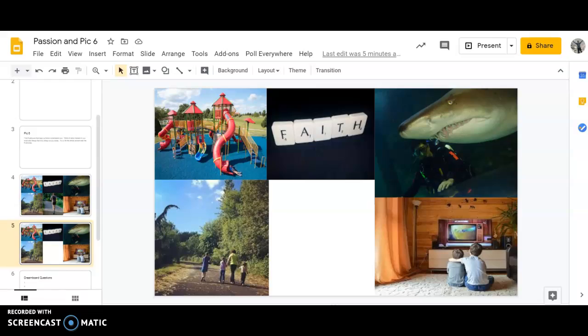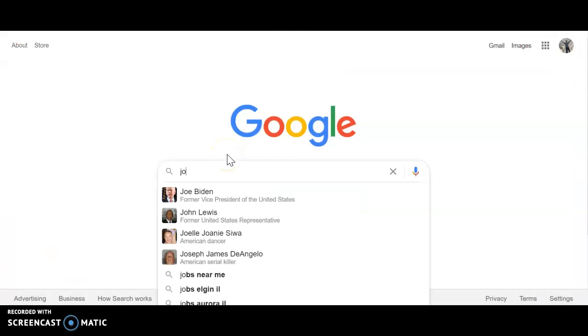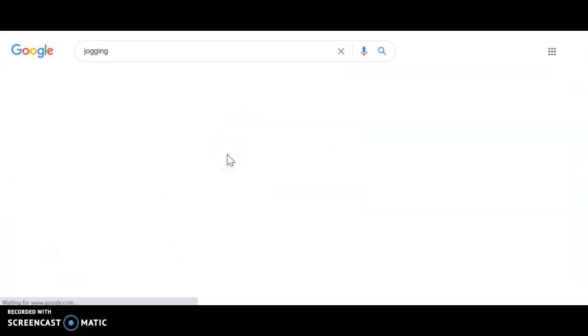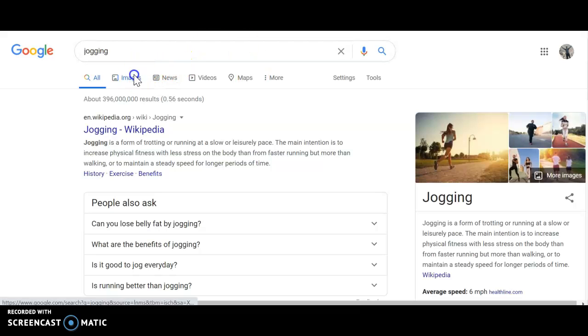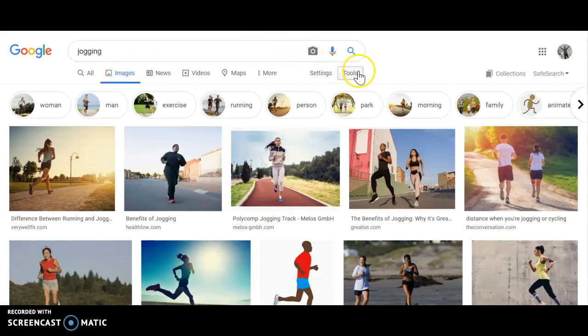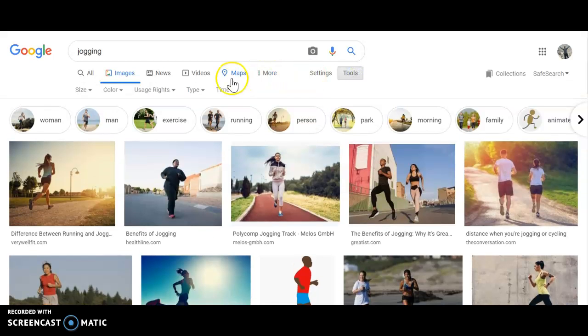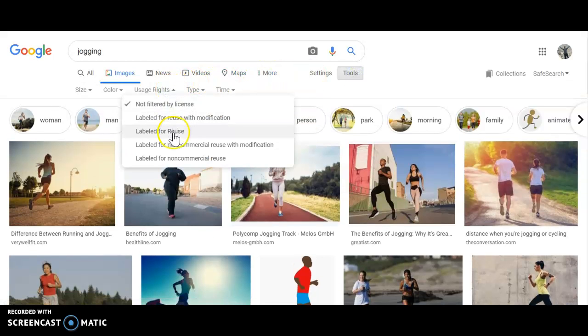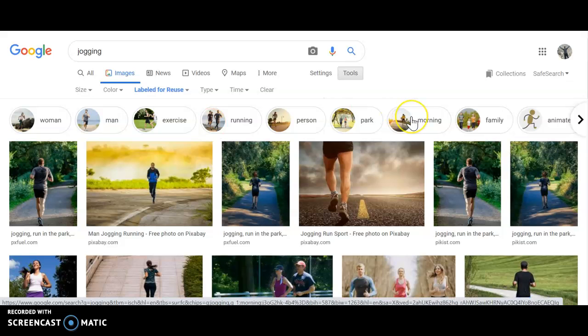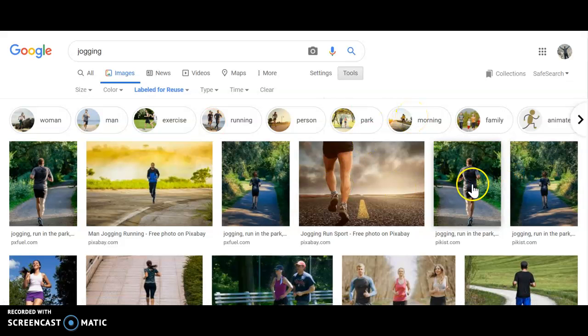I took off one of the pictures, so I would just go to Google. I'm really into exercise, and I'm really liking jogging lately, so I'll go into images, but I won't stop here. I'm going to go into tools, and then I want usage rights and labeled for reuse. Alright, so here's the pictures. This is the one I had found before.